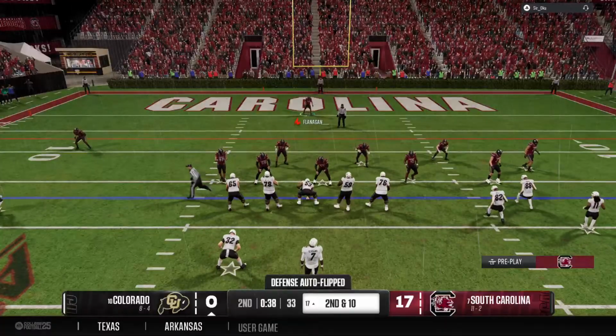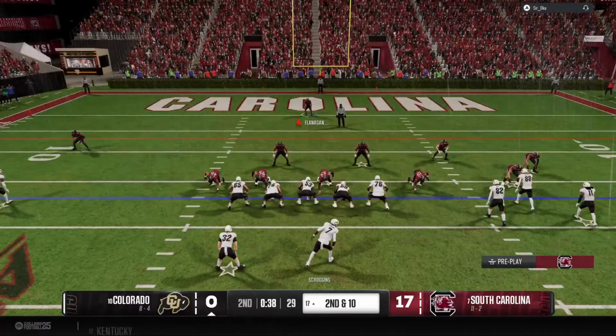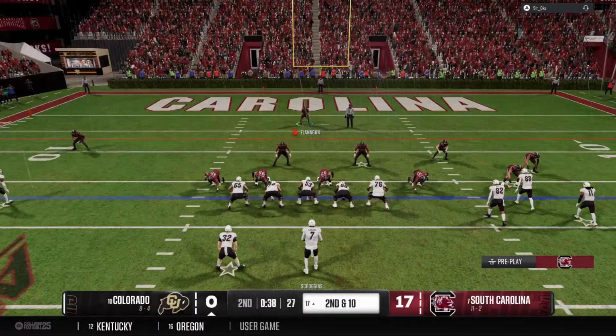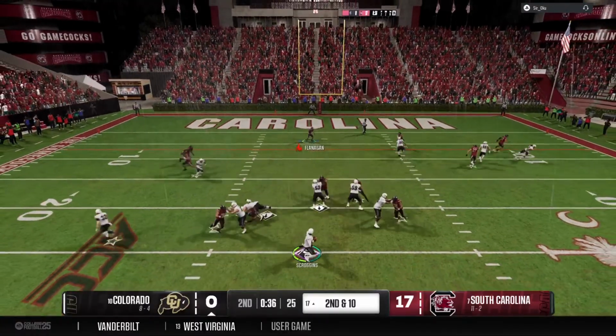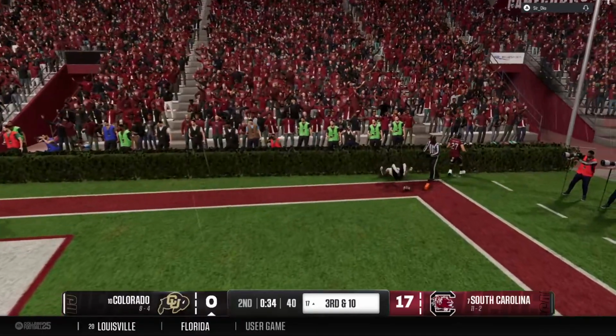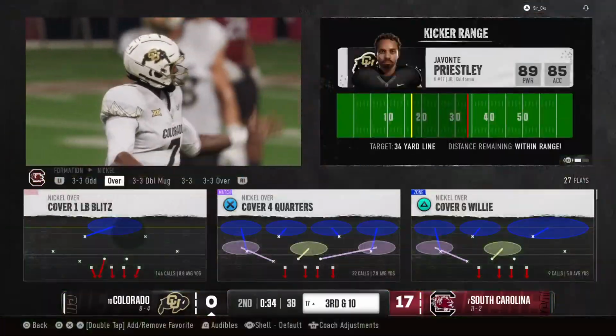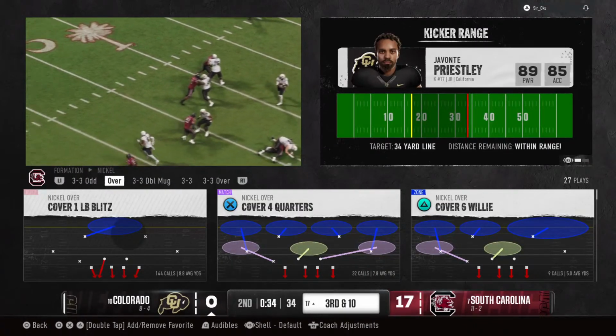Second down after the incompletion. Offense looking to throw the ball. Launching one to the end zone. Oh, and he cannot quite hold on down there in the end zone. Would have been a great pick. Instead, the third down play coming up.